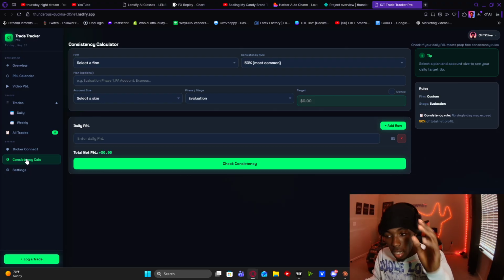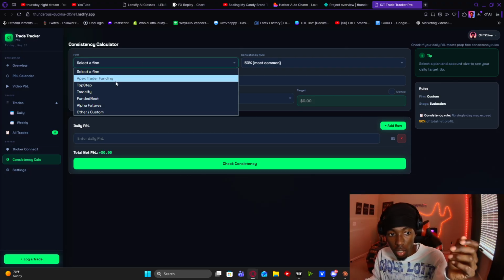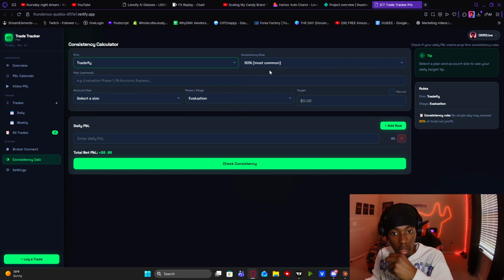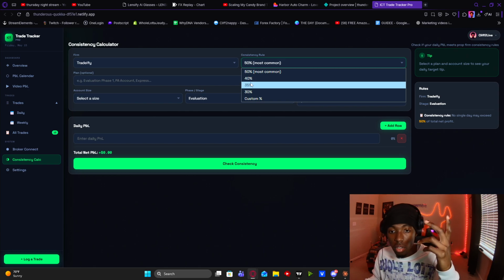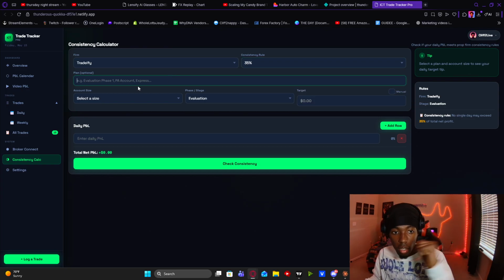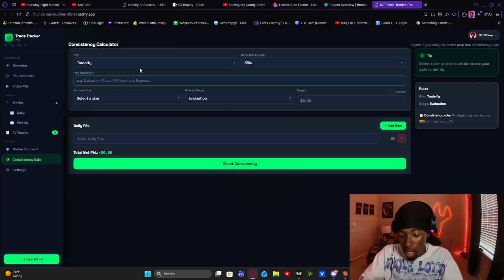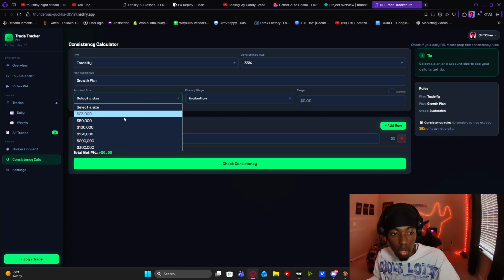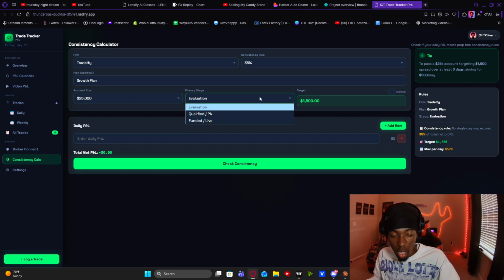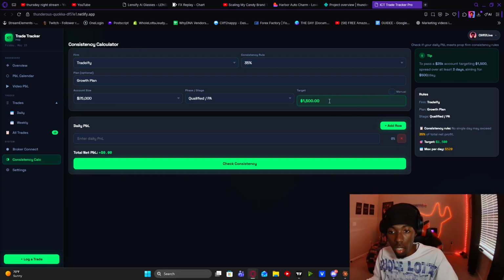We have the consistency calculator. This is where you will select your firm. So say if you're doing Tradeify, I know the funded has a 35% consistency or a 40% consistency. So you'll just put the plan. Let's say this one is the growth plan. The growth plan. And then we'll do a 25K account like I have, and then qualified. And then, yeah, target is that.